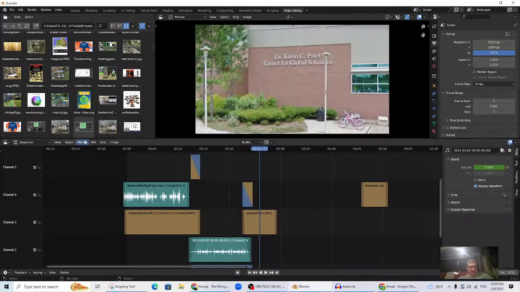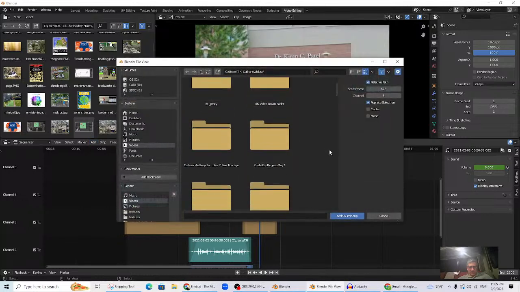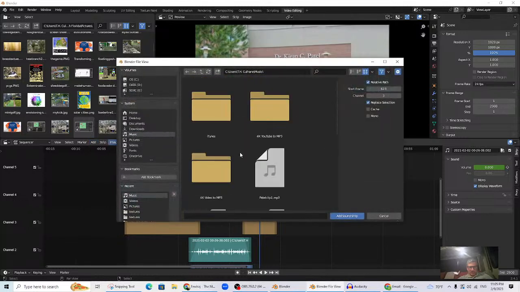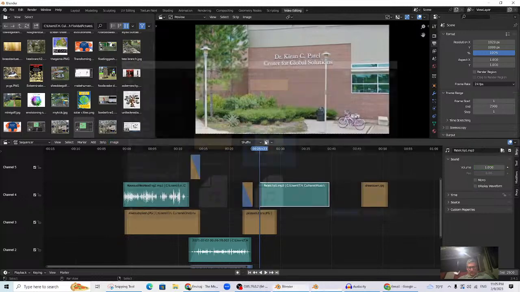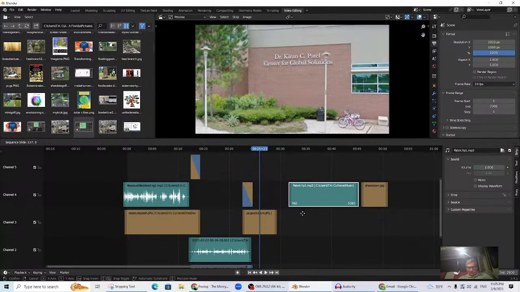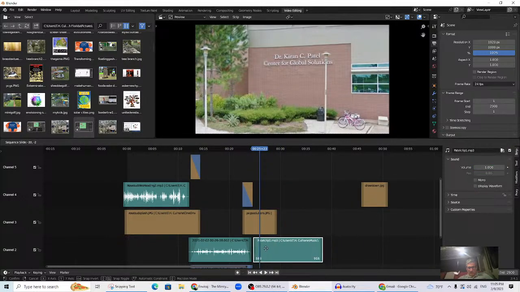And now come back in here and go add a sound and find it in music. And there's the Patel clip 1. And it comes in where my cursor was. Let me bring it down here.